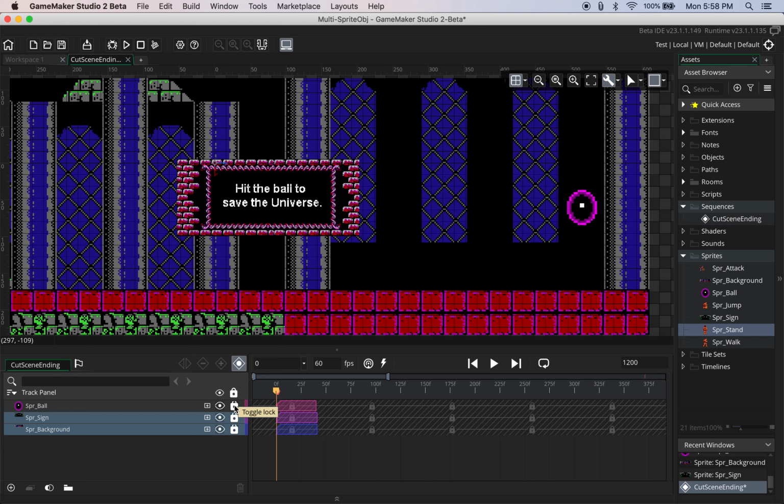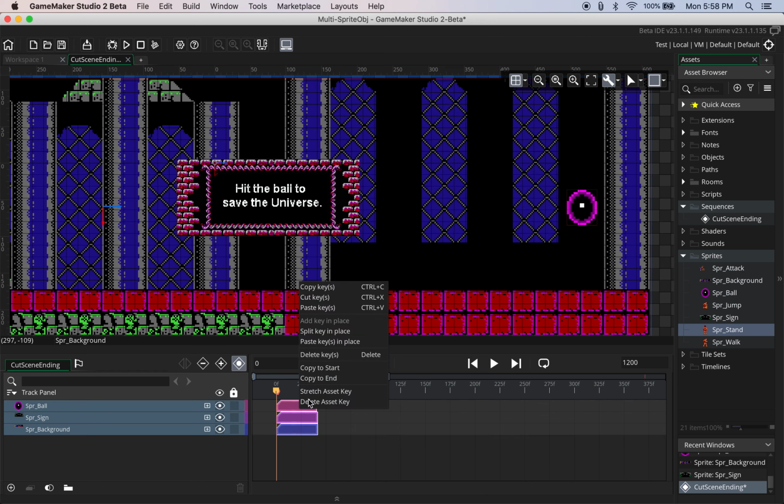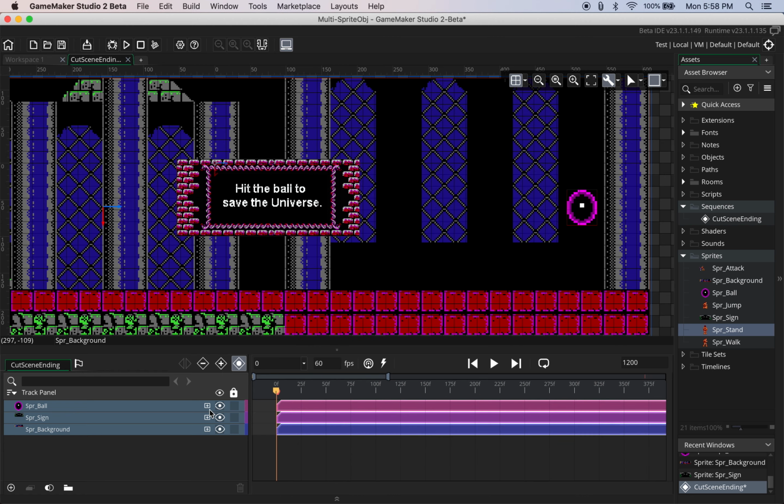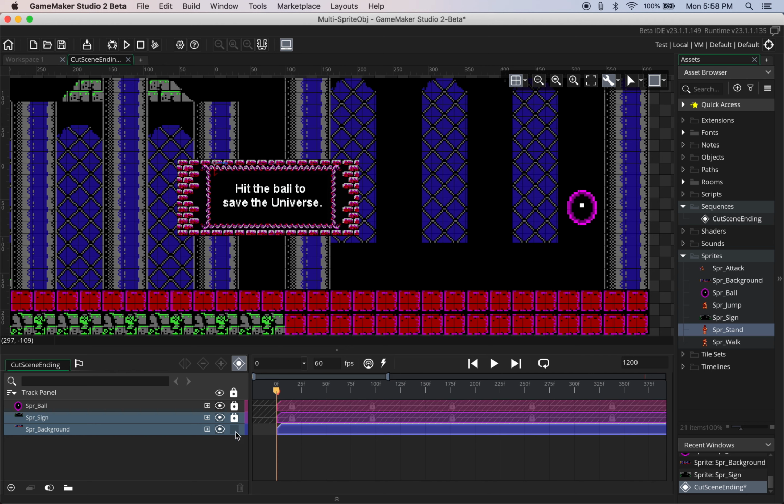This is a good spot to mention, it would be nice to be able to click and drag to toggle multiple things at once, either visibility or the lock. But for now, we will unlock them one by one. We will highlight them all, and we want to stretch asset key. This is with the right mouse button. And we'll relock those. Now we want to make sure that we have automatically record changes already highlighted.